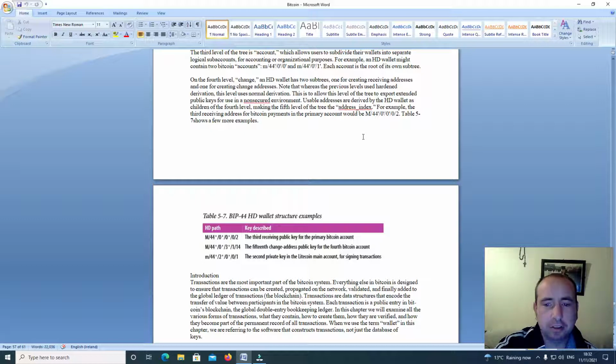Usable addresses are derived by the HD wallet as children of the fourth level, making the fifth level of the tree the address index. For example, the third receiving address for Bitcoin payments in the primary account is m/44'/0'/0'/0/2. Table 5.7 shows a few more examples.